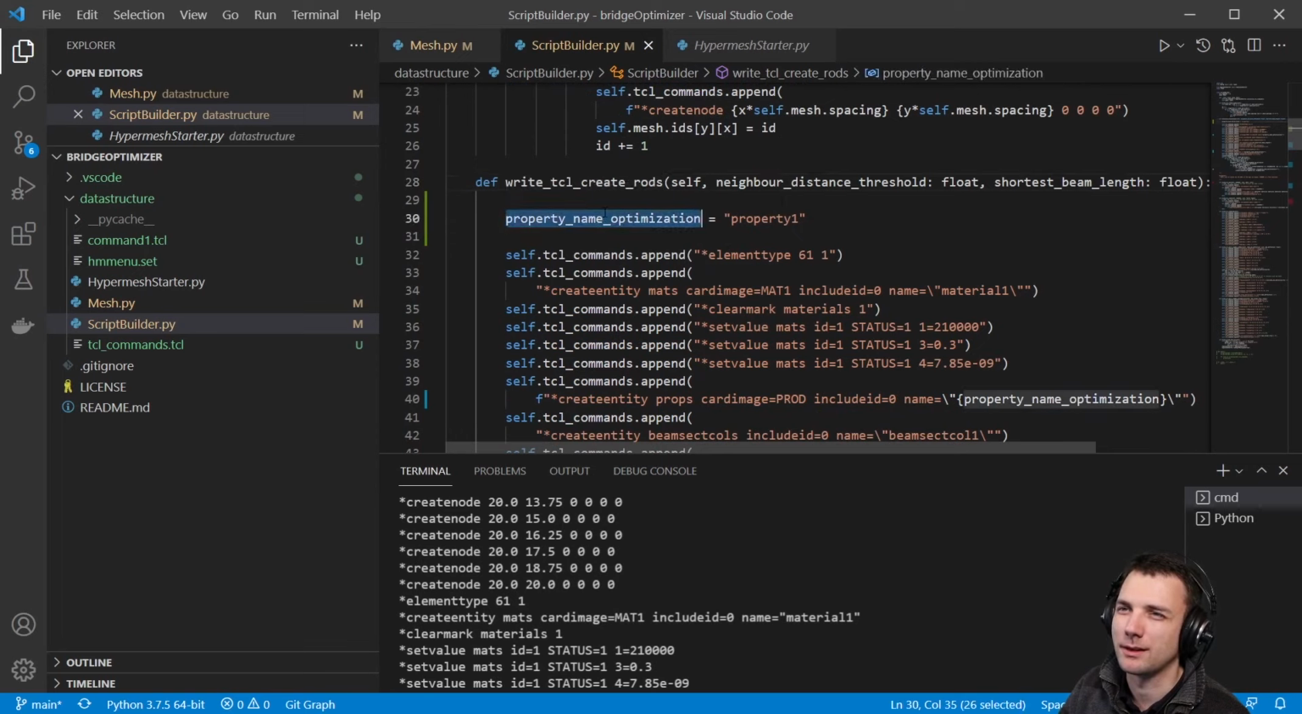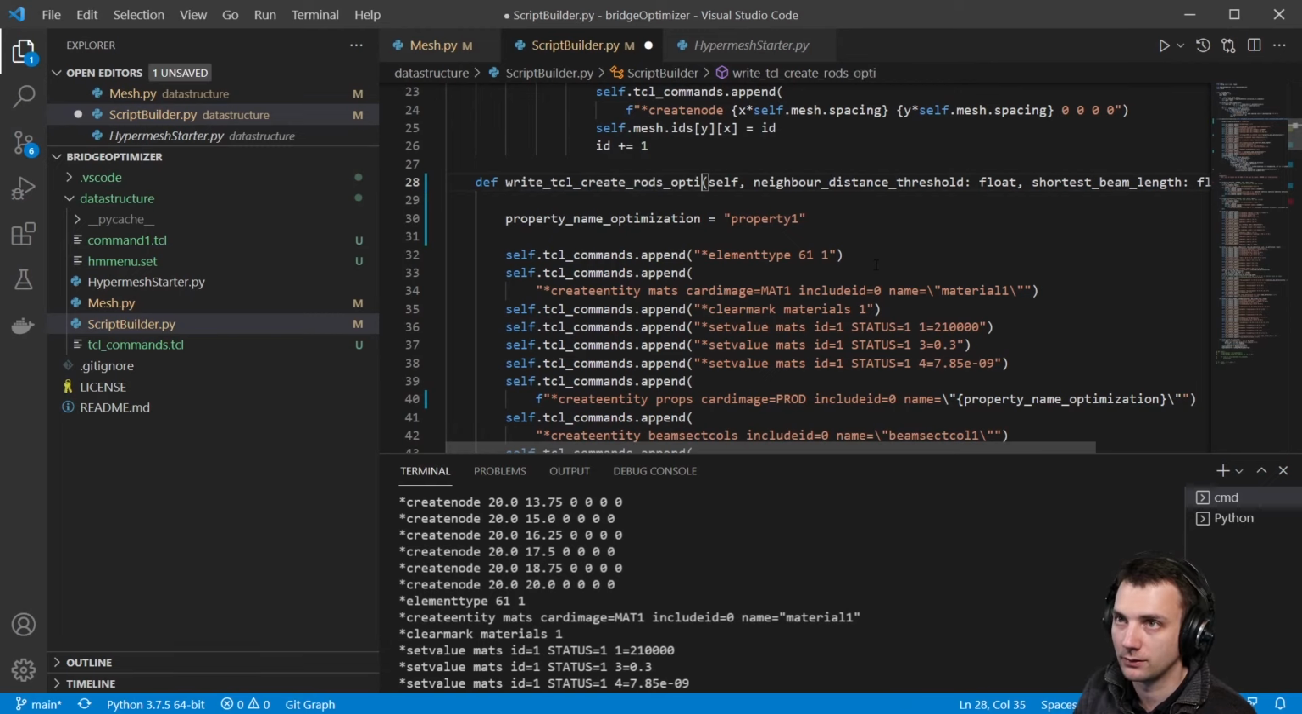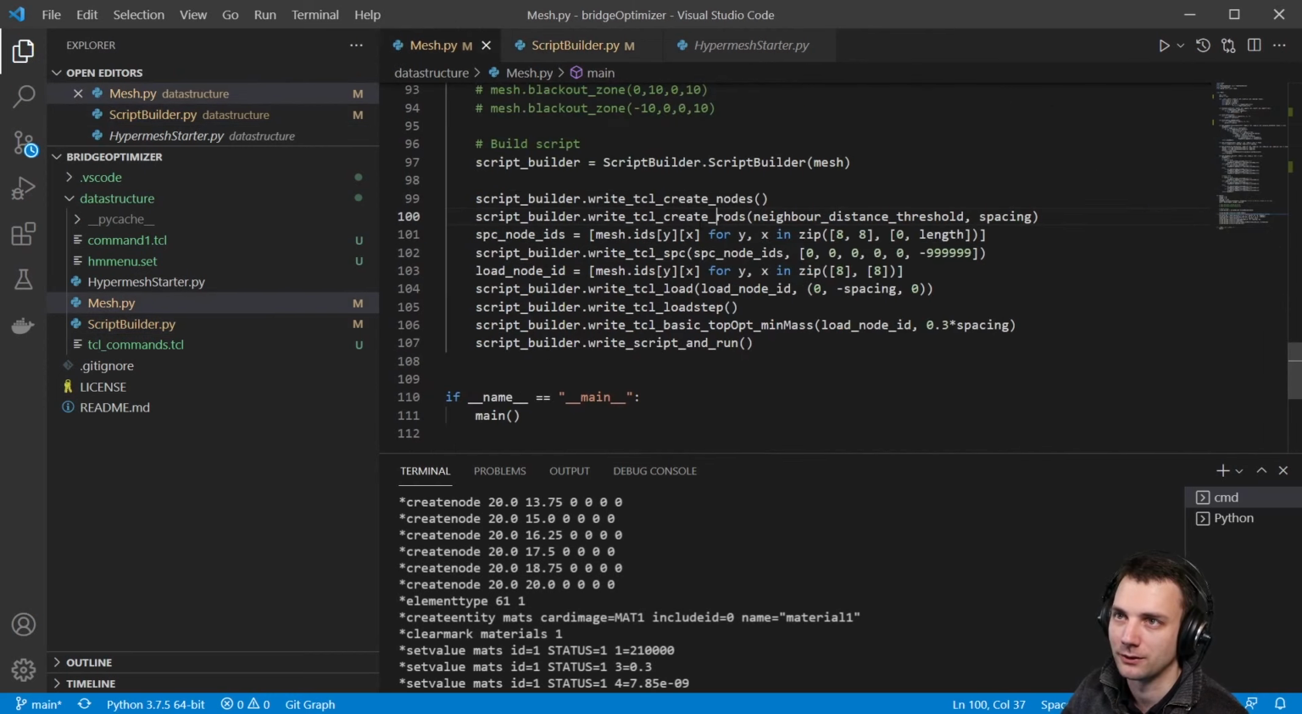Because I named that optimization, and in my mind, I'm also just processing, yeah, I want to have beams which are not part of the optimization, and the only way to do this is to assign a different property. So in my mind, I should rename this method to be write TCL create rods optimization. And I think I will just do that. I thought it would be too complicated to do it in one thing, but it's just two places, because it's just the method itself and here.